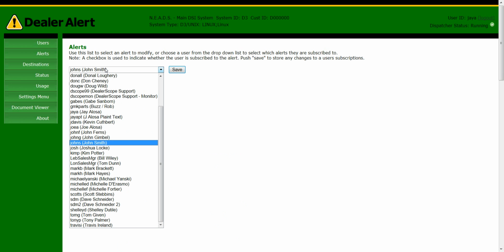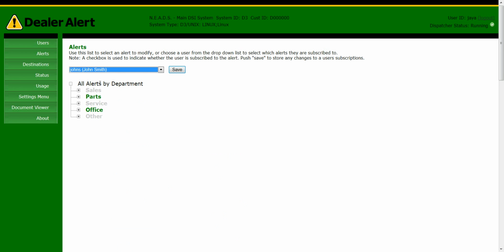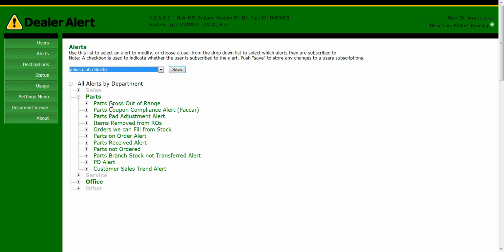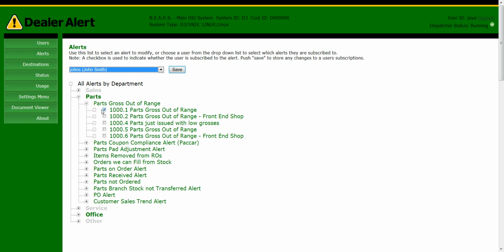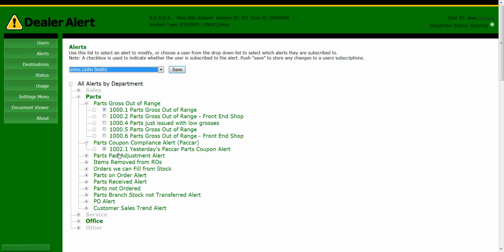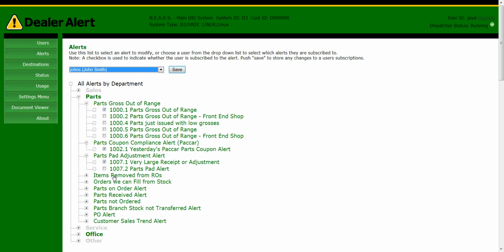we choose John from the drop-down list here, and then we notice that certain departments are available for us to click on. Other ones are grayed out. So under parts, if we expand our tree, we'll notice that John is checked off for the first instance in every one of these. So always just the first one.